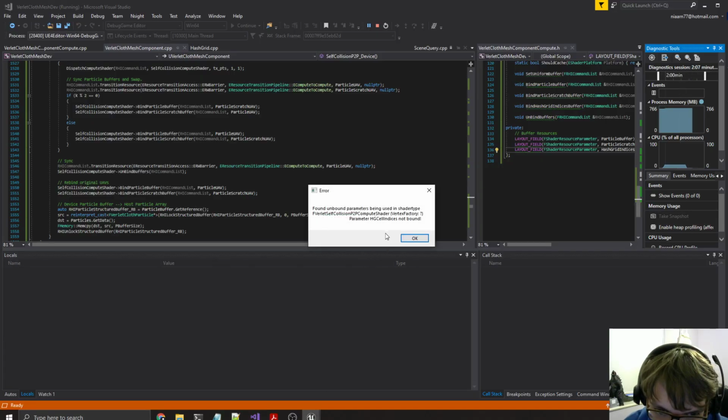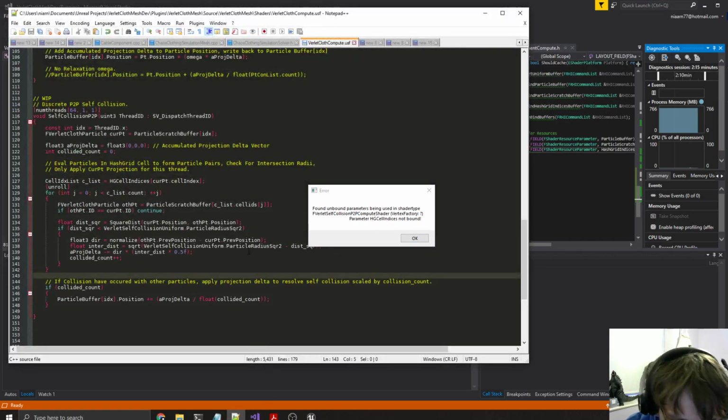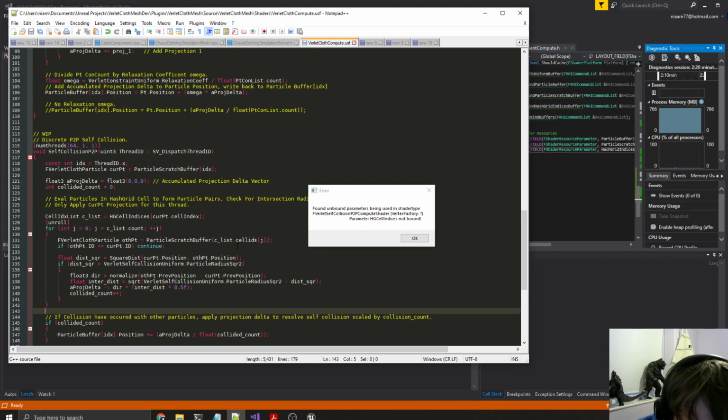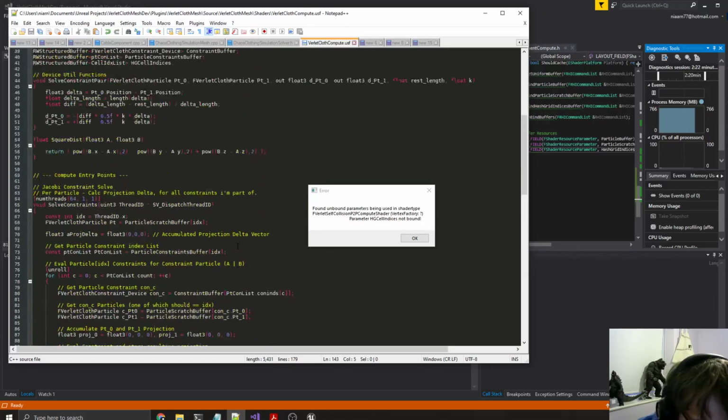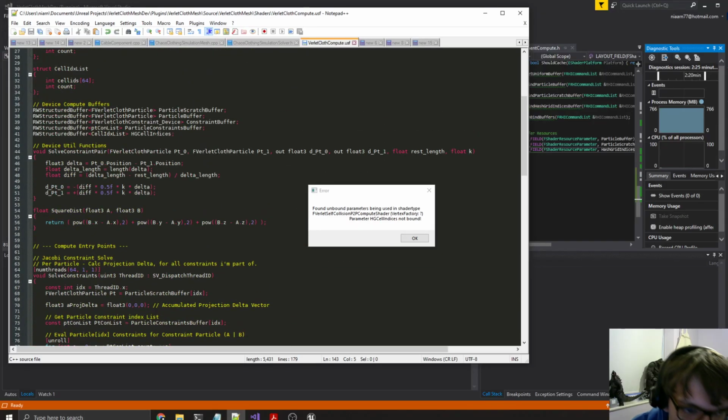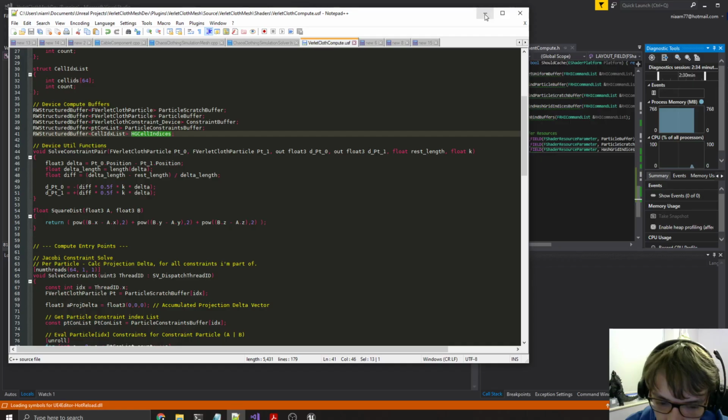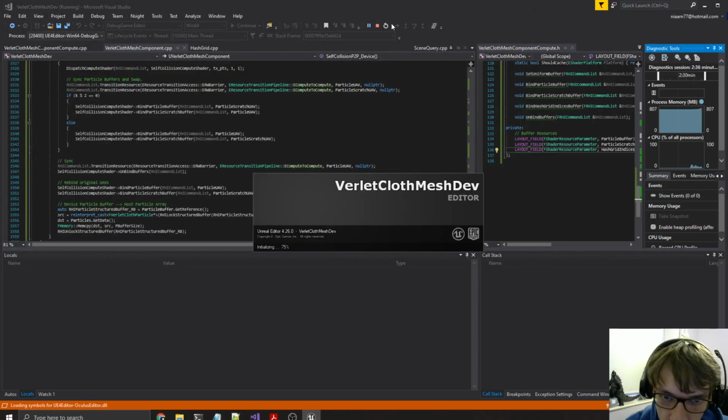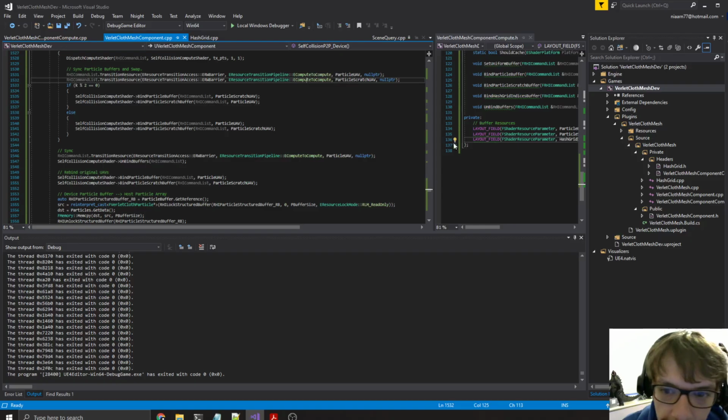Oh, okay. Found unbound parameters being used in shader type F. Okay. Parameter HG cell indices is not bound. What parameter is that? Okay, interesting. So that's not good. So for some reason the buffer is not bound into the shader. Let me check that. I'm actually going to close the engine to stop it from launching, so I can try and debug where that's going wrong.